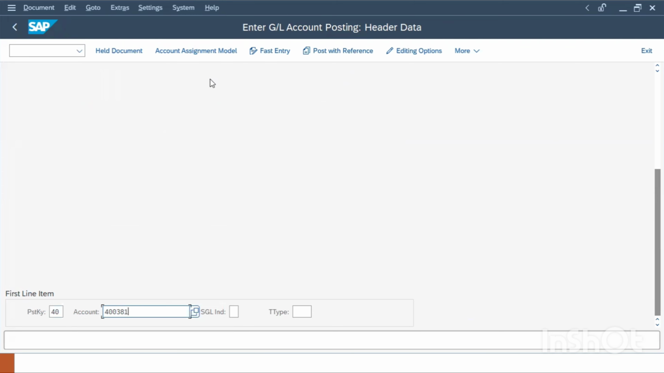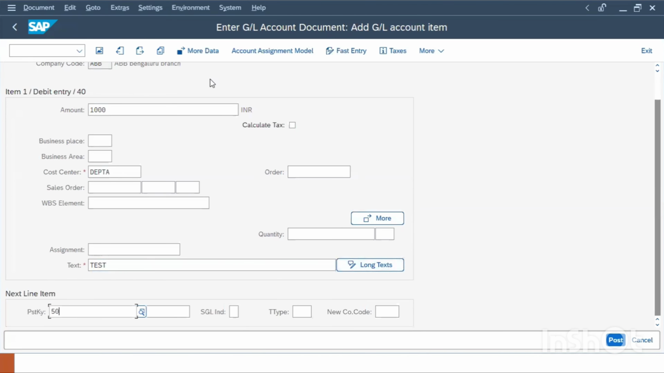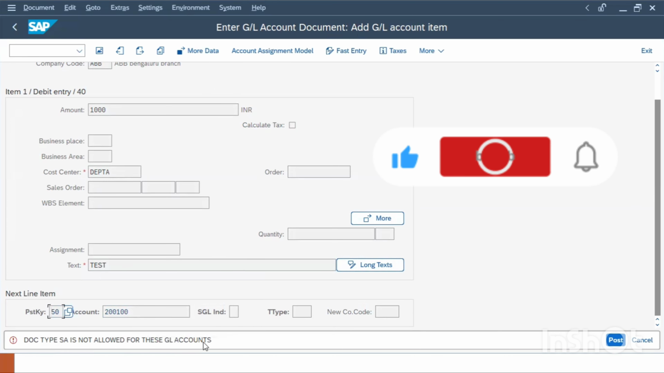And then let me click on enter. Amount, let me enter it as 1000. Cost center, okay, it also requires the cost center. So I will enter the cost center, and then I will enter the text as test. The credit GL, let me enter some other GL for the credit, 200100, and let me click on enter. So once I click on enter, you can see here it says document type SA is not allowed for these GL accounts. That means our validation is working, and that's a good thing.